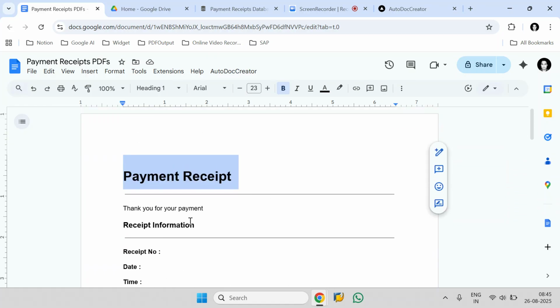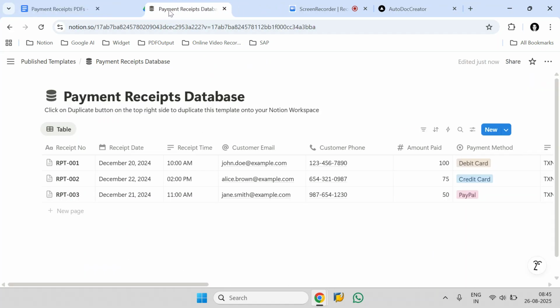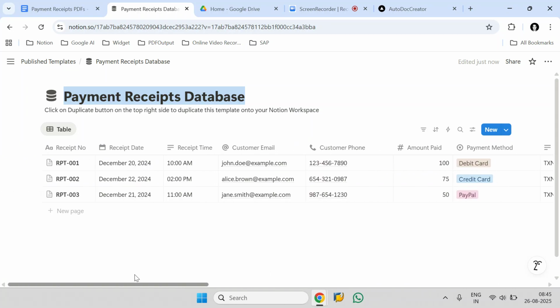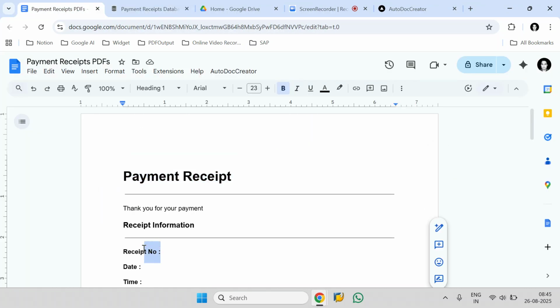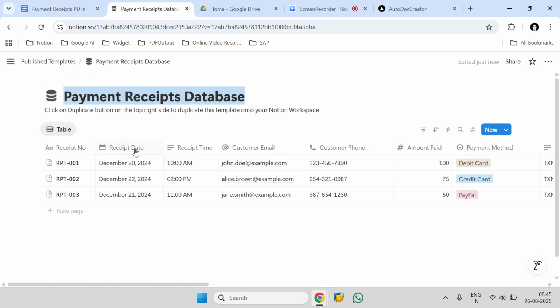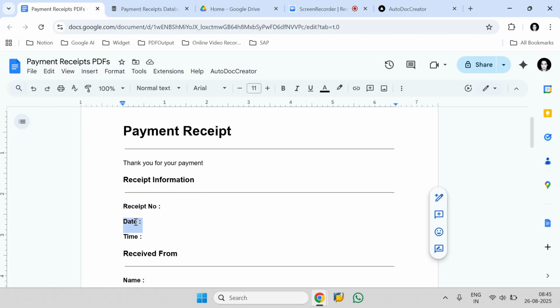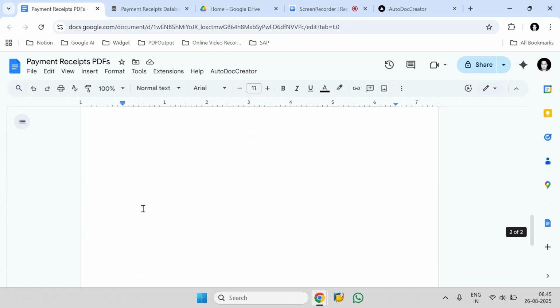And corresponding to this Google document template, I also have a Notion database wherein I have created all the payment receipt information. So we have the receipt number, receipt date, receipt time, and so on, all the fields which we will typically find in a payment receipt. Now in this database, we'll be mapping the receipt number field with the receipt number column that is present over here. Similarly, we will map the receipt date field with the date column, and so on for all the fields that you see in this Google document.